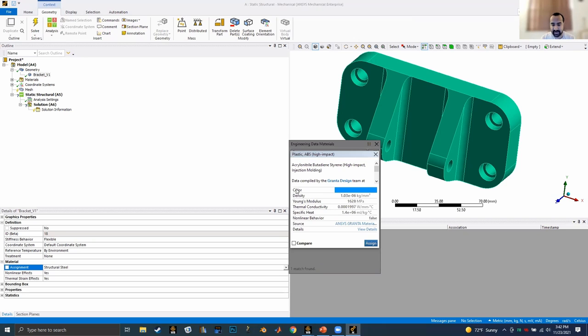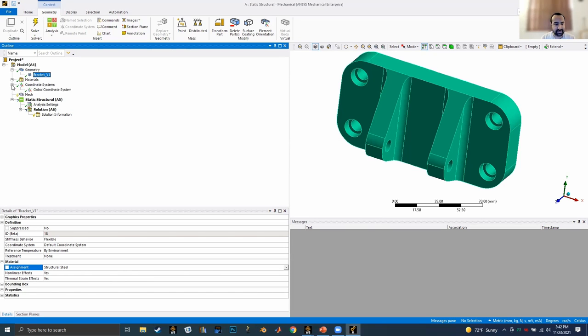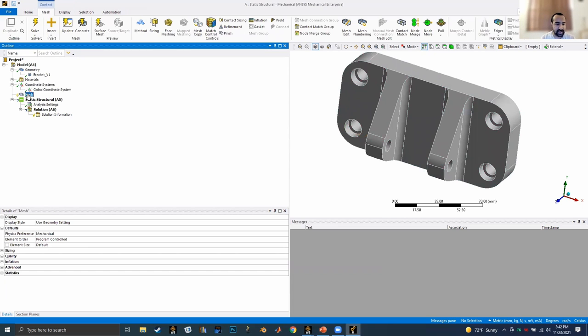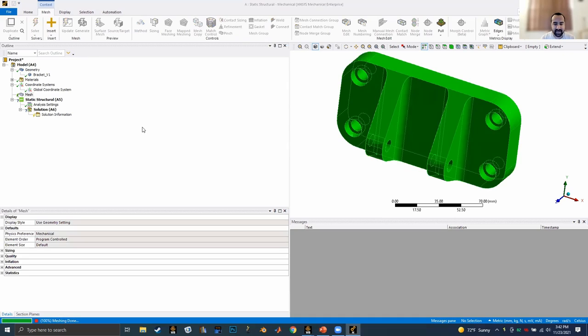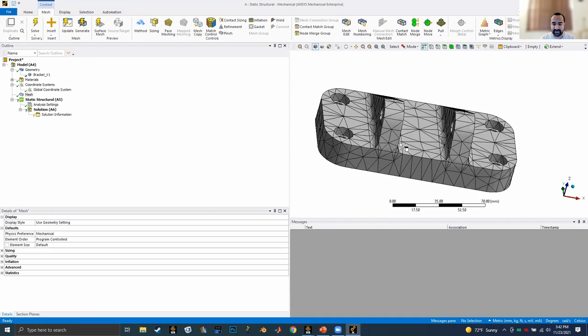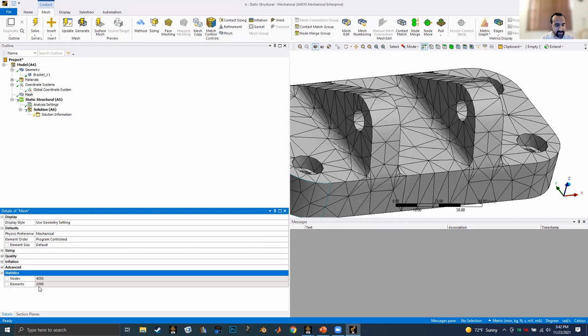If you want, you can take a look at what material properties are related to this particular thing and then assign it. If not, just stick with the basics. You could also define custom coordinate systems, cylindrical, spherical, what have you. And here's the meshing. By default, if you just generate a mesh, ANSYS will try its best to make a mesh for your product, but you can see here it's fairly coarse. If you go to statistics, it's only 2,099 elements.